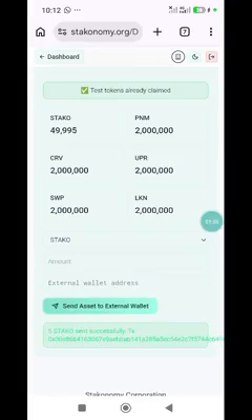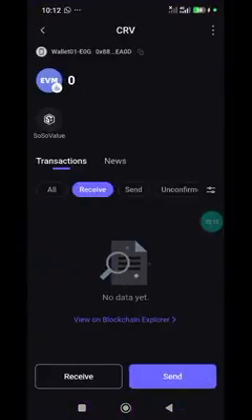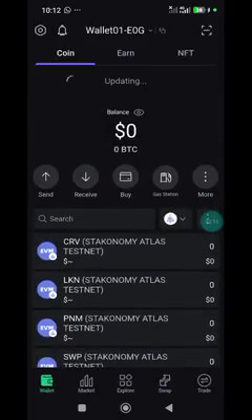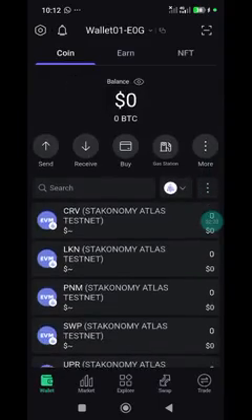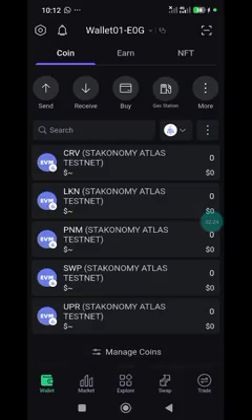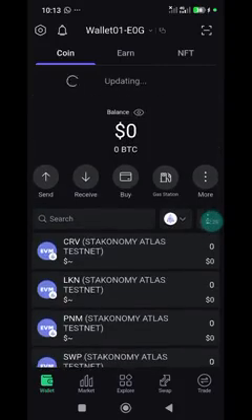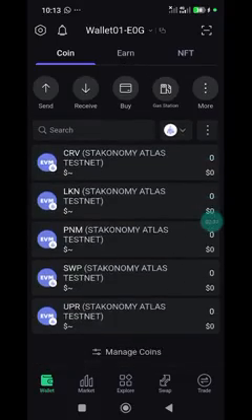Okay, so we have sent to external wallet. Let's go back to the SafePal and see if it has deposited. So we're going to wait a few seconds to see.